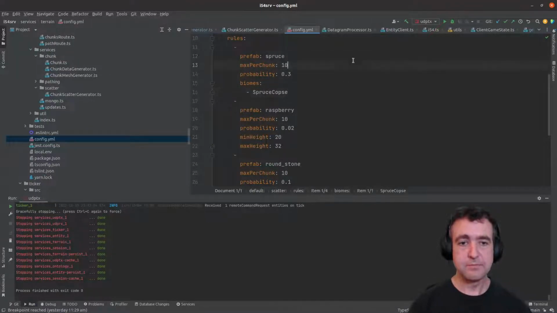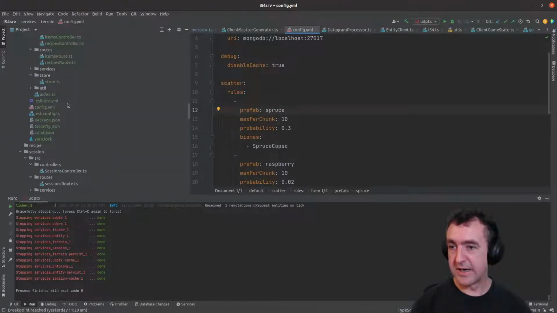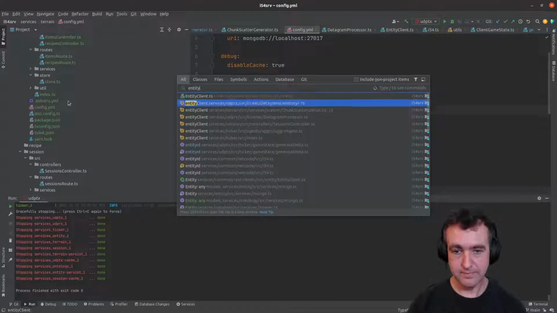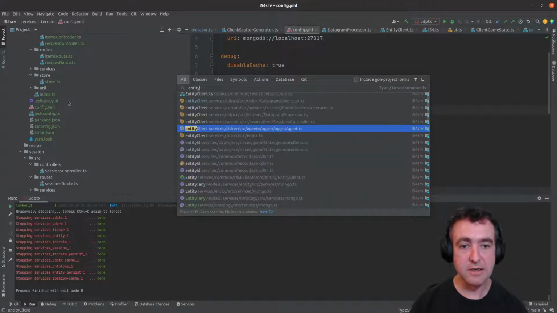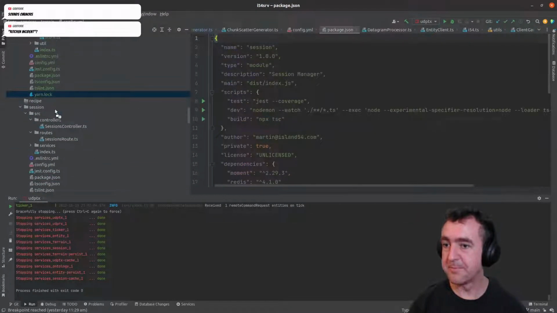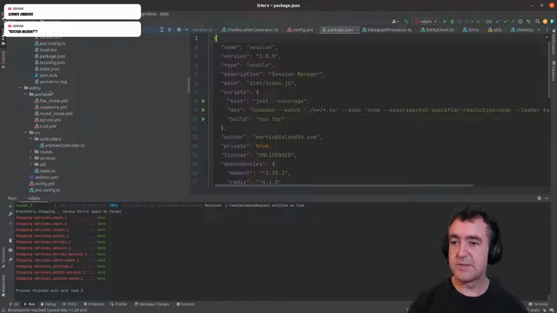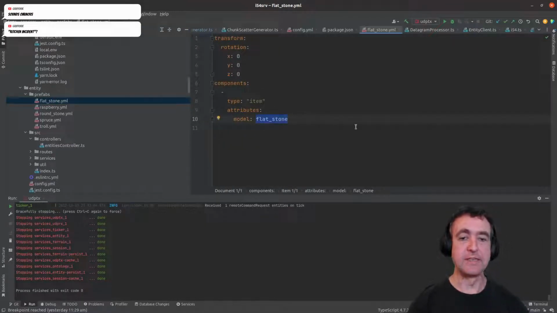All right. So here we define our scatter rules, and this refers to entity prefabs. So if we go and look at our entity service, where's something in the entity service? I'm going blind. Entity. All right, let's just go straight to it. Entity prefabs. We can see that we define these here, and we have this model is flat stone, and this is where I want to start making the change.